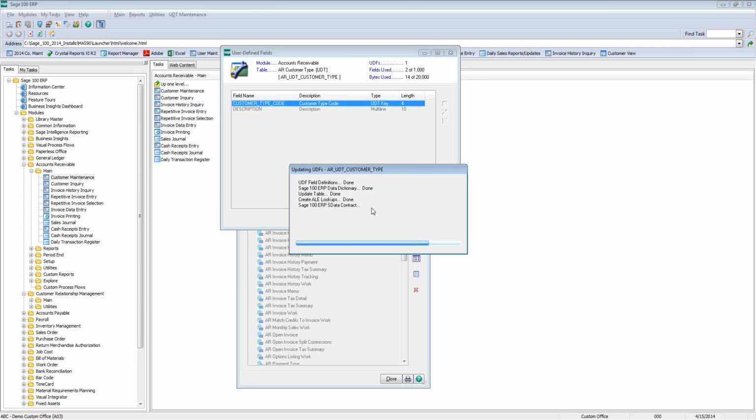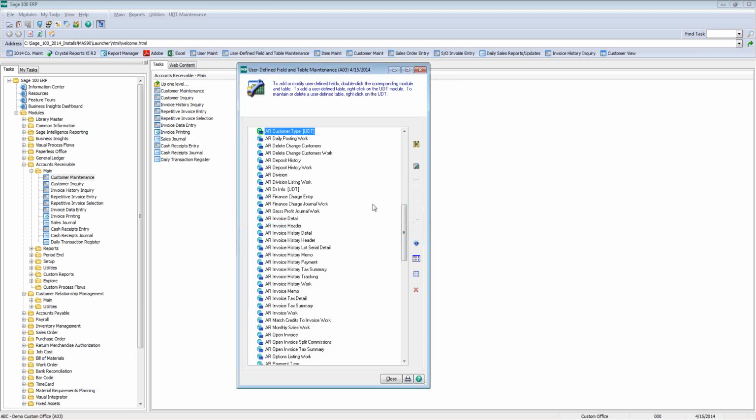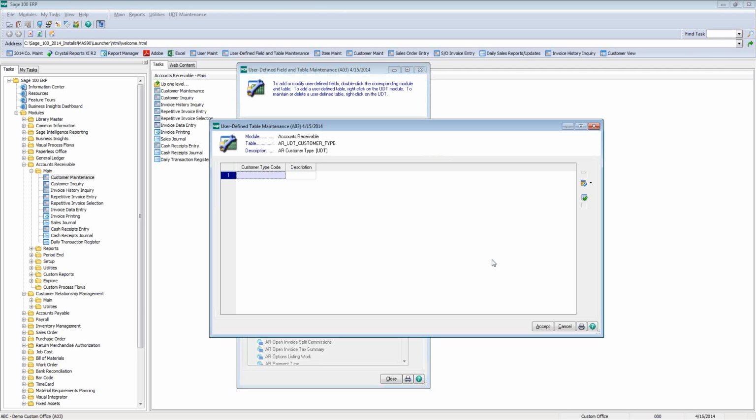Now it's running through the update. It's adding the table to the system, making it available to accounts receivable. And once this is done, we'll add data to our user-defined table. So here's the maintain UDT data. So we're going to come into this one, and now we get to add some fields in here.